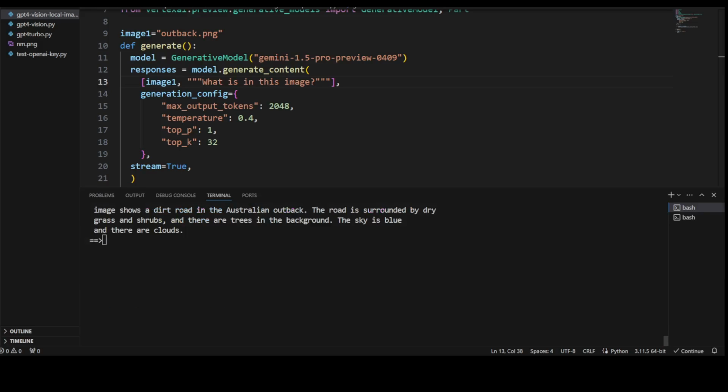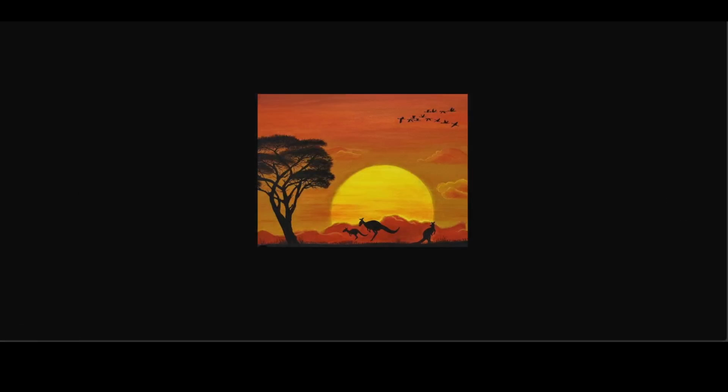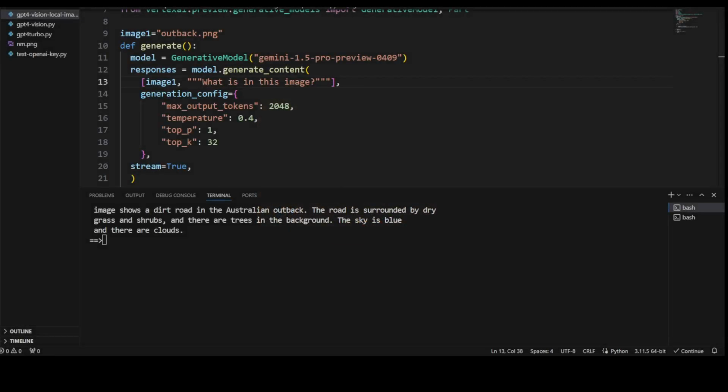And there you go, the model has returned the output. It is saying that the image shows a dirt road in the Australian outback. The road is surrounded by dry grass and shrubs, and there are trees in the background. The sky is blue and there are clouds. So I don't think it really captures the whole spirit of the image. It has missed the kangaroos. It has missed the sun, and I don't see any road there. Anyway, I got the same response, by the way, from the console too. So I think this could improve too.